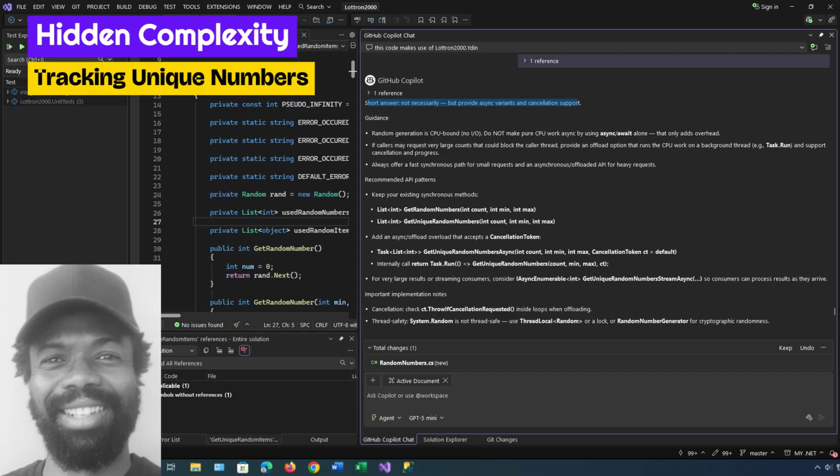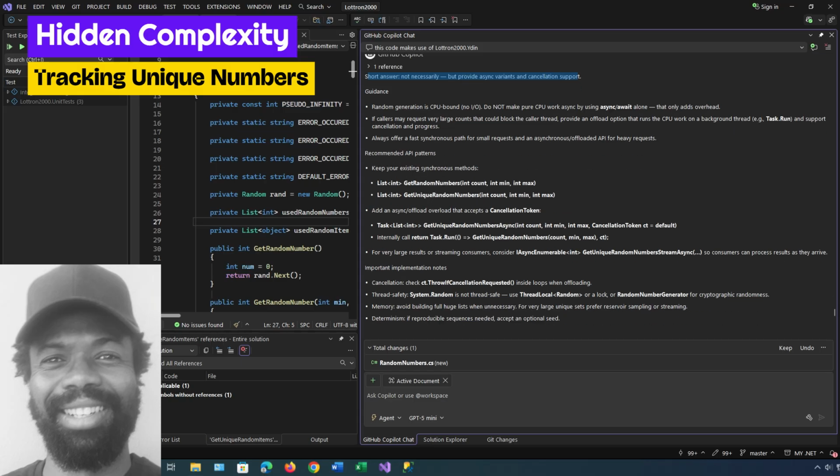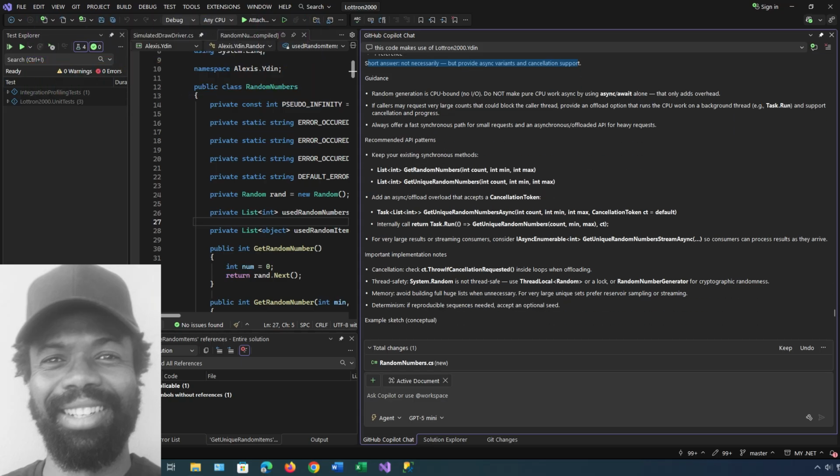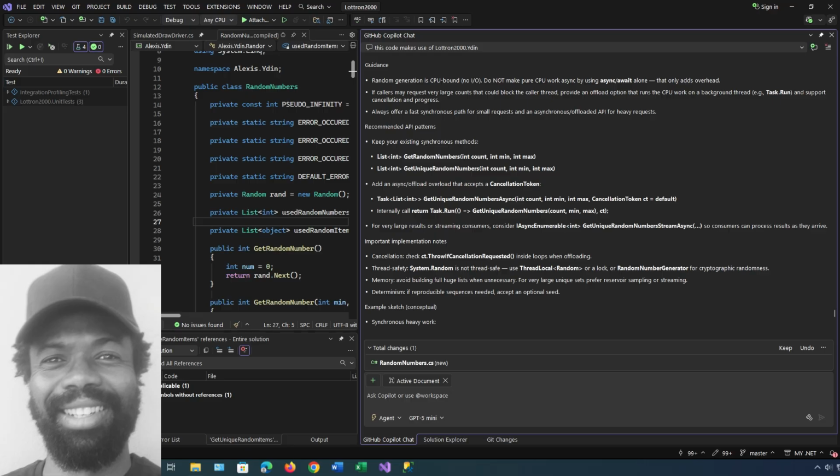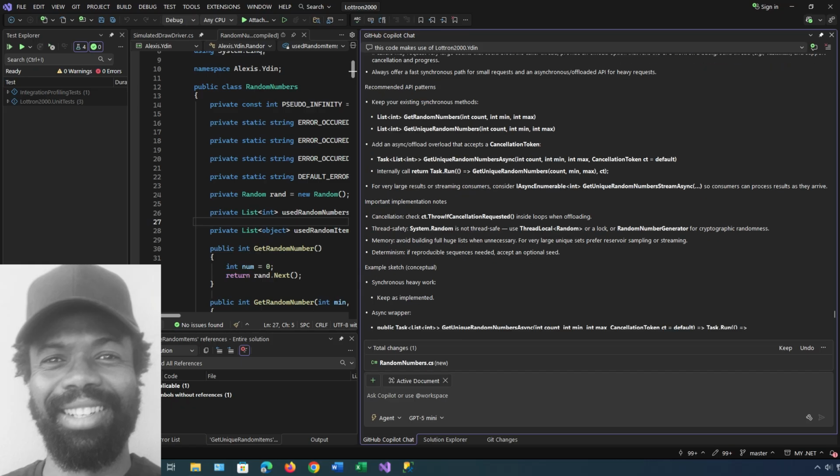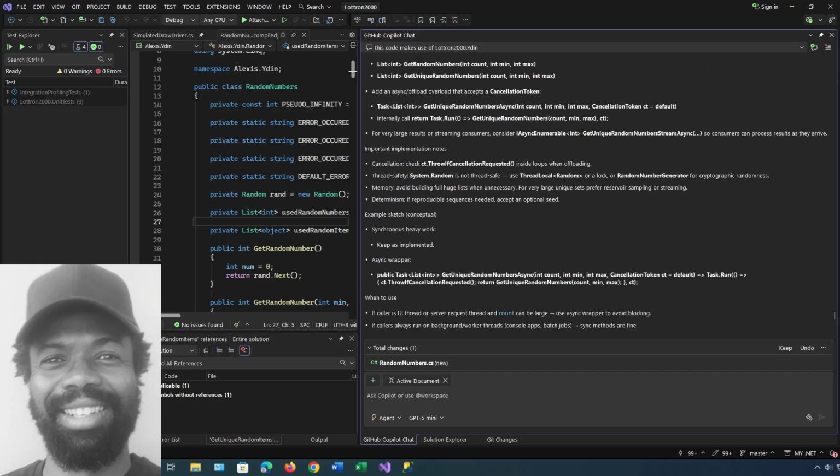So reading directly the suggestions from Copilot: random number generation is CPU bound, no input-output. Do not make pure CPU work async by using async await alone. That only adds overhead. If callers may request very large counts that could block the caller's thread, provide an offload option that runs the CPU work on a background thread, for example Task.Run, and support cancellation and progress. Always offer a fast synchronous path for small requests.